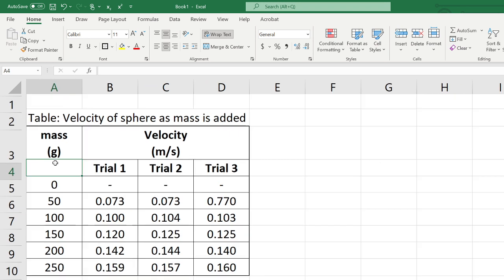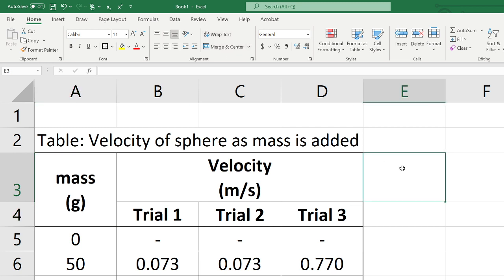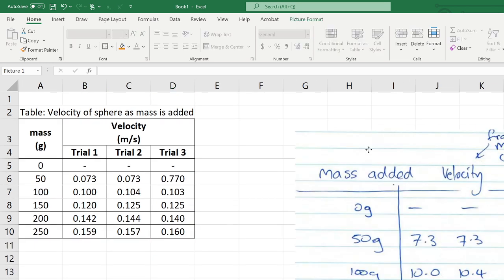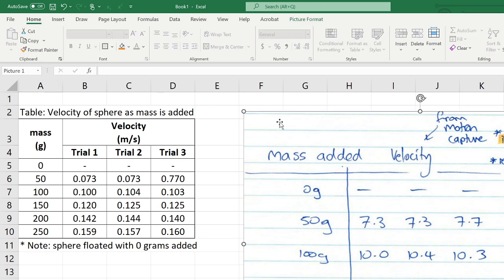This cell here is empty. And so let's just merge and center that one. There we go. That looks nice. So now you've got your independent variables, normally the first column going down, then your dependent goes along like so. I'm pretty sure that's everything. You are able to add little notes, so you could go note sphere floated with 0 grams added, something like that. Okay, now let's get rid of that.